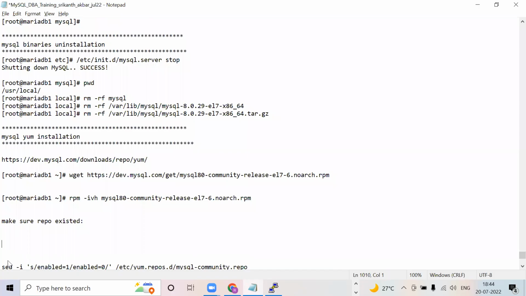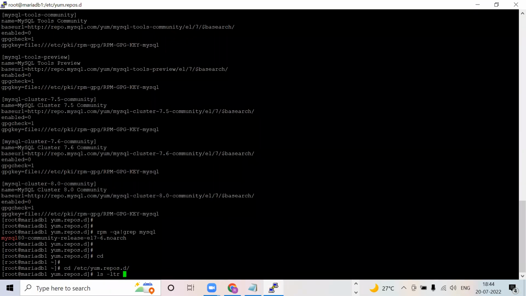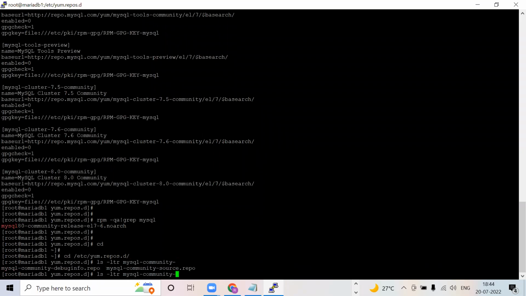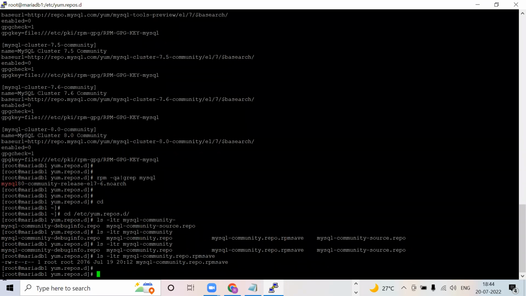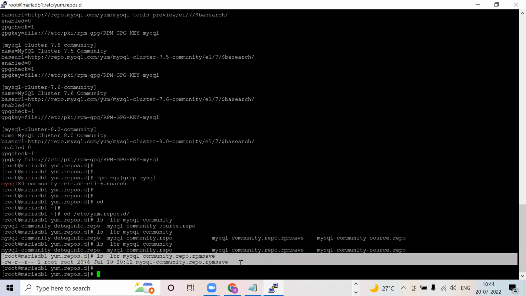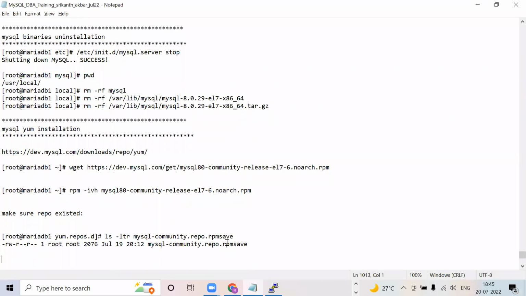Where does it exist? Go to the cd /etc/yum.repos.d folder actually. ls -lrt mysql community. What is that? Community source repo. No, mysql community. One more file is there, right? mysql-community.repo, normally .repo, but due to the RPM file, it's created like this. Whatever it is, make sure the file is available. Okay, take this file. If the repo is simply created, now you can proceed with the yum install, right?